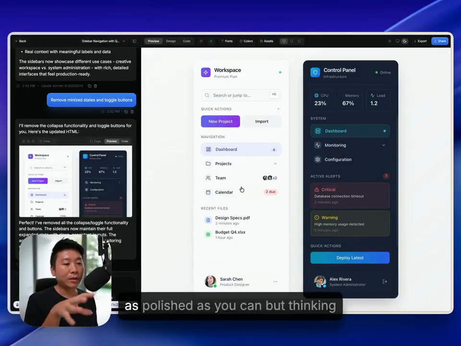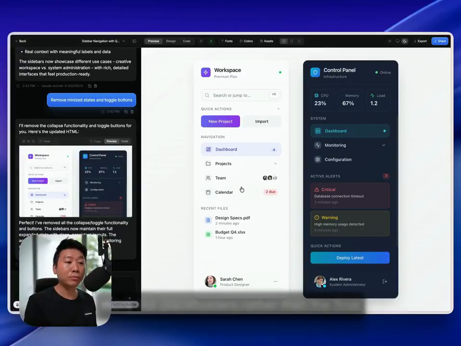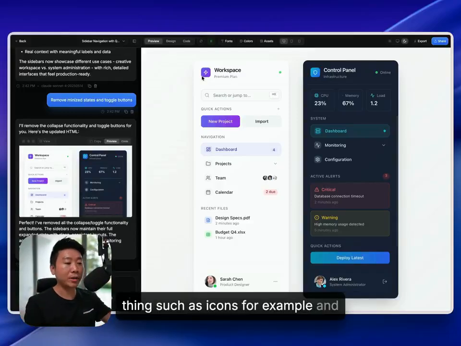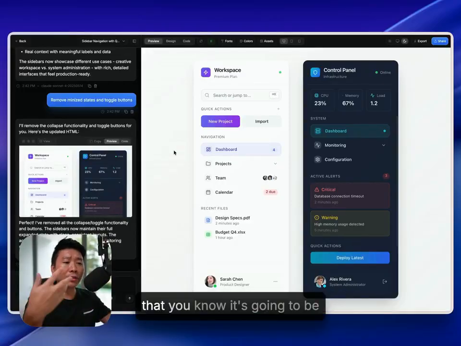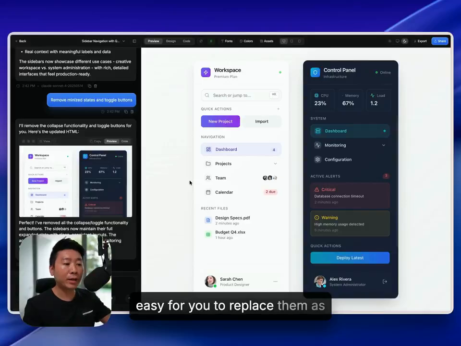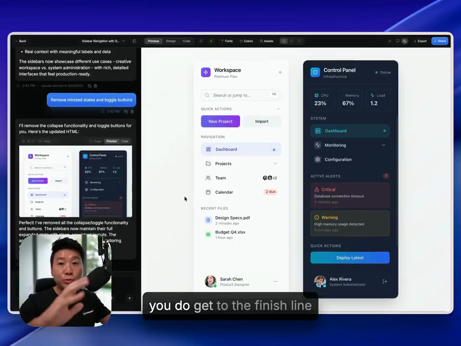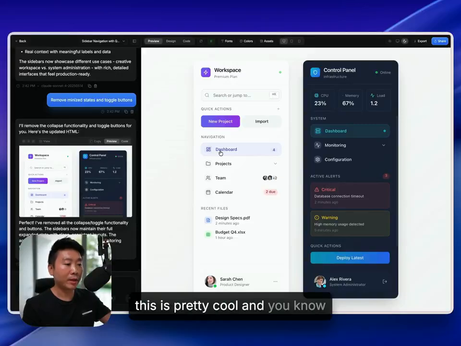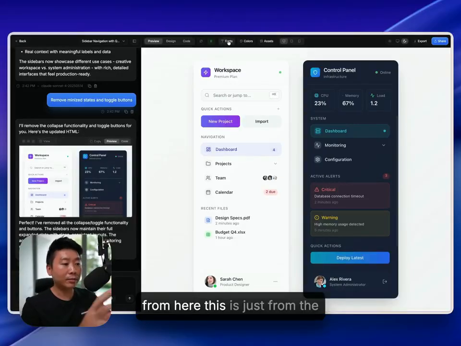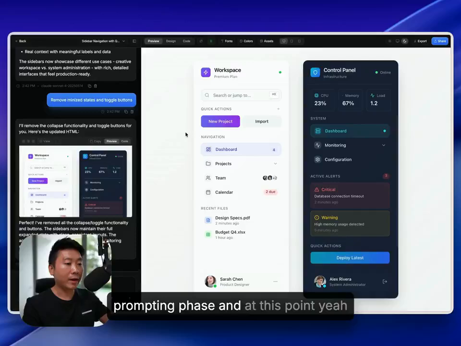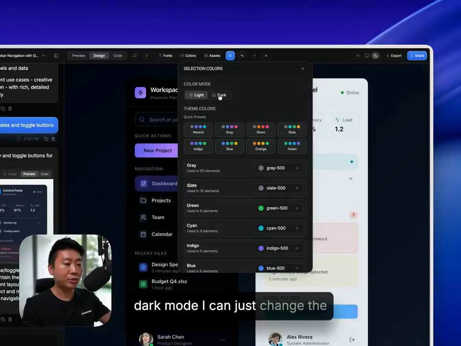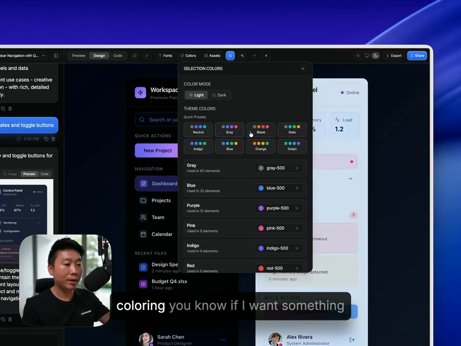So which is why you want the ideation and the concept phase to be as polished as you can, but thinking that some of these things would be placeholders rather than the final thing, such as icons, for example. And it's going to be easy for you to replace them as you get to the finish line and to the full product. But here, this is pretty cool. And from here, this is just from the prompting phase. And at this point, yeah, I can just change to light and dark mode.